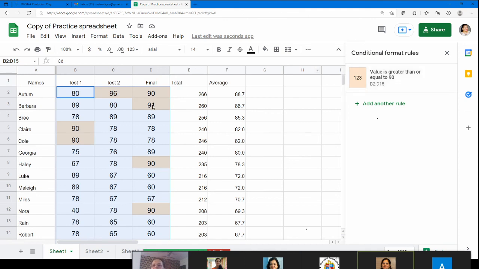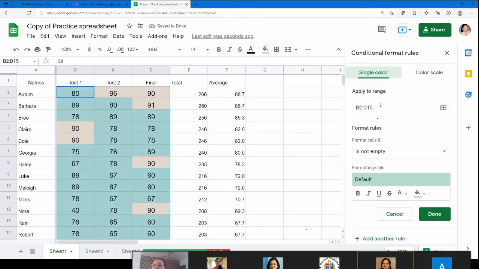So see, 91, 96, they are greater than 90, so they are also marked. So conditional formatting is like this. You can add two rules at the same time. It is not that we cannot apply another rule. Let's try it again. I don't know what happened.